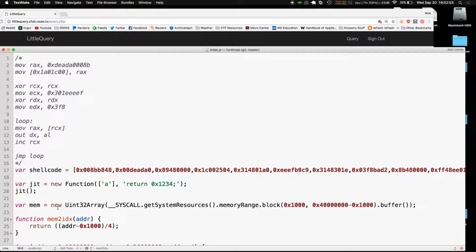Basically what this is doing is we're taking this constant of DEAD A0008B, moving it into a register, and then taking that value and storing it into this specific location in memory.